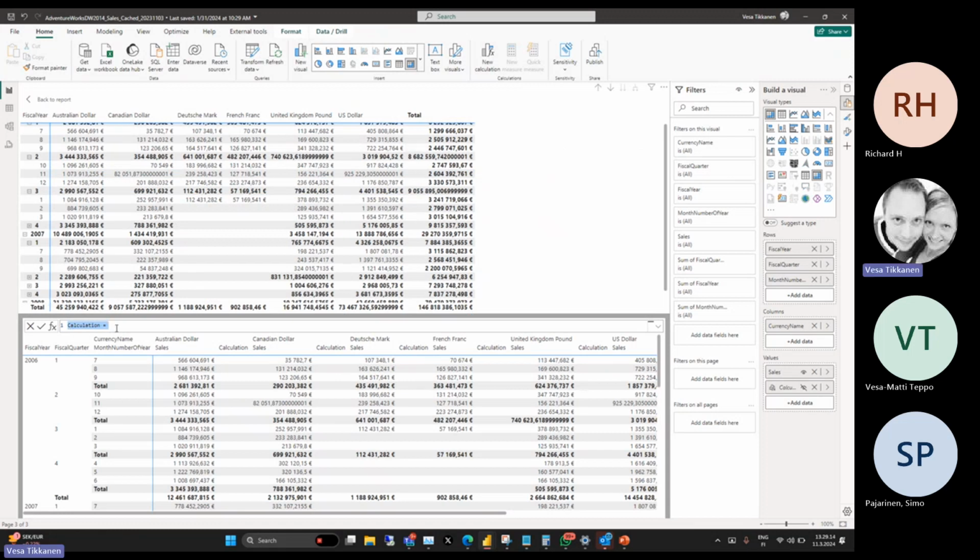it asks me about the name of the calculation. So we will call this, as a first demo example, sales times 2, x2. And we will create our statement.